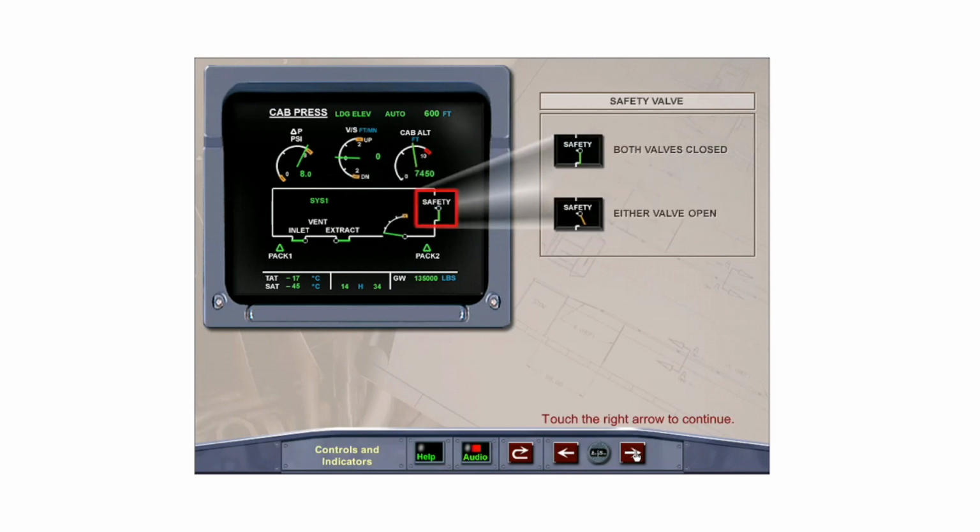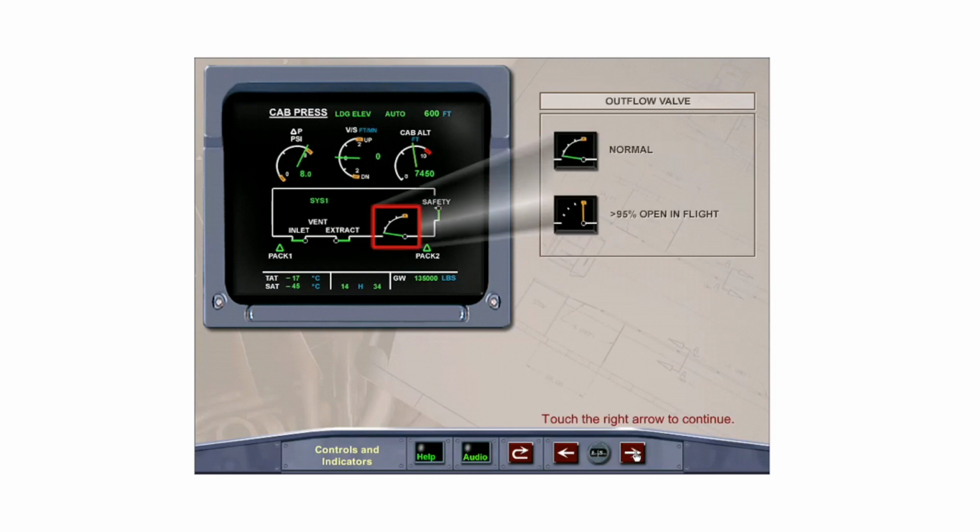The safety valves are normally displayed in the green closed position and in amber when either valve is open. The Ecam cabin pressure page displays the outflow valve position in green for the normal operating range, changing to amber if it is more than 95% open in flight.